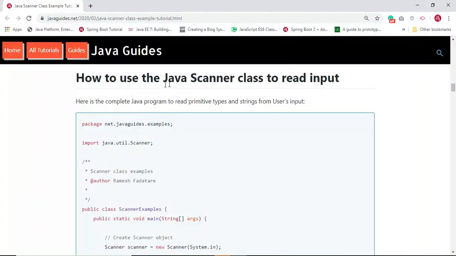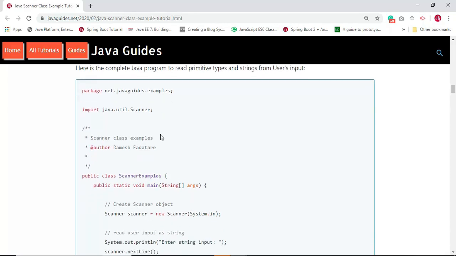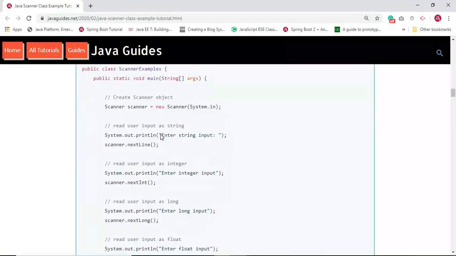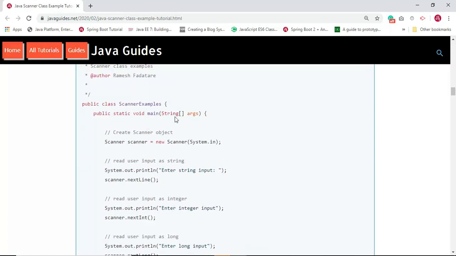Now let us see how to use the Java Scanner class to read input. Here is the Java program to read primitive types and strings from the user's input. This example demonstrates how to read primitive types as well as strings from the user input. Let me show you these examples in action using the Eclipse IDE.